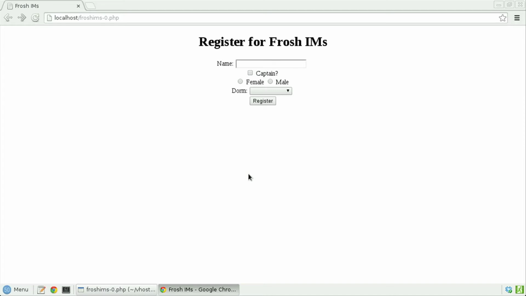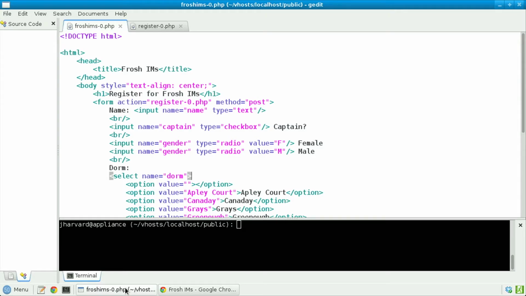It's not the prettiest thing in the world, to be sure, but it does ask for all of those details. Let's go ahead and now take a look at the underlying source. In froshims0.php, notice that I actually have entirely HTML. It turns out that a PHP file doesn't strictly need to contain PHP, but if it does, it will be executed by the interpreter so long as it's in between the open PHP tag and close PHP tag.